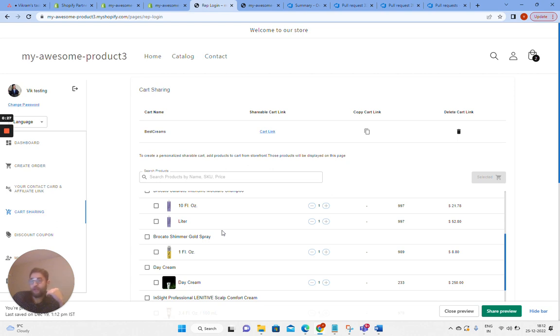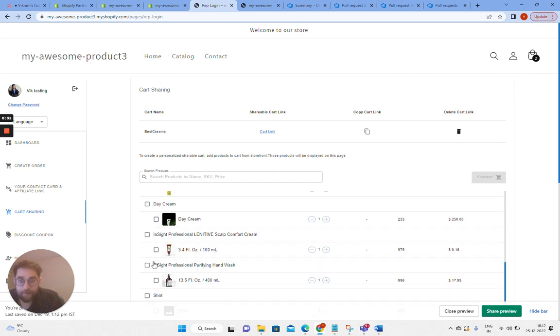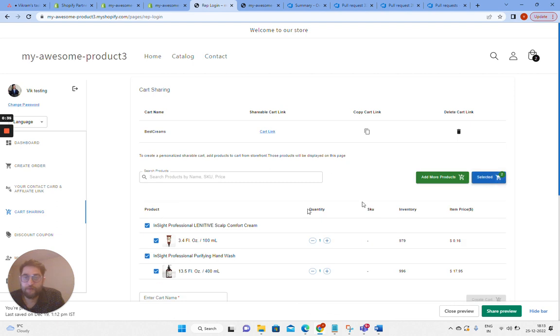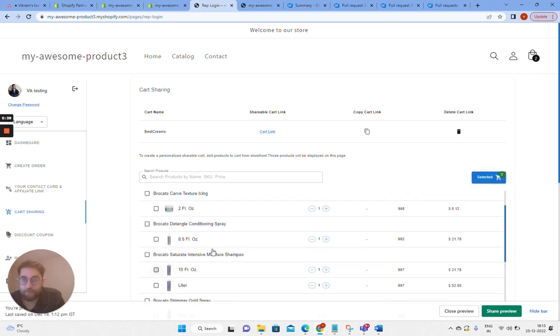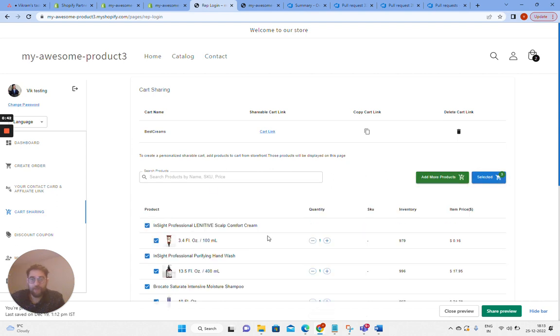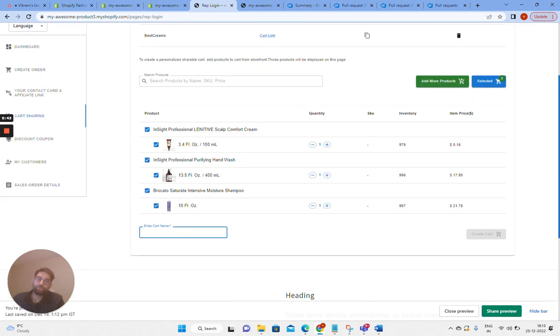So for example, I know that there are a couple of new products that are here, and I think customers would love these. So I'll see, okay, these are the selected ones. Maybe I want to add just one more. Yeah, so I have these three selected. I'll give it a cart name. Let's say new products. And I'll create a cart link.